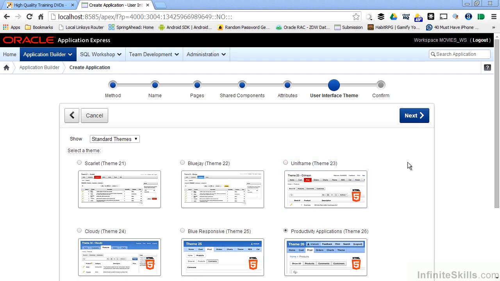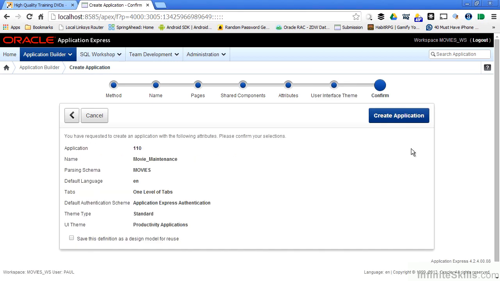For this example, I'm going to use the standard productivity applications theme. But again, you're not limited to that. You can change it at any time. As I mentioned earlier, almost all of the wizards have a confirmation page at the very end. So after I've selected all of the different pieces that make up my application, I can go through and confirm that this is all of the different pieces that I want, and then select Create Application.